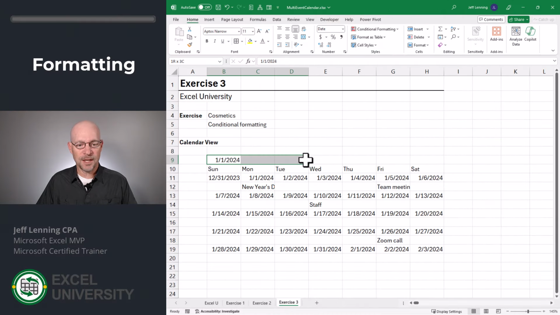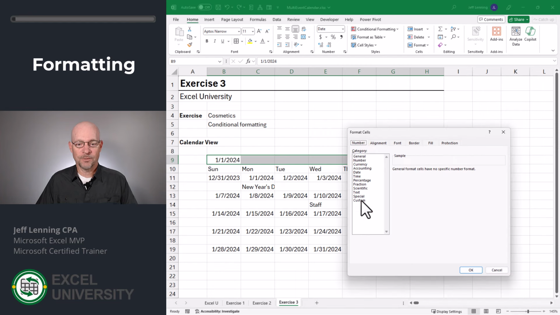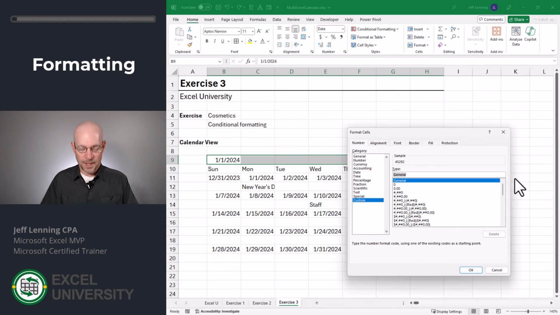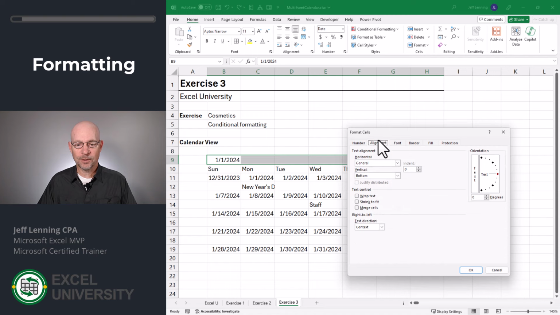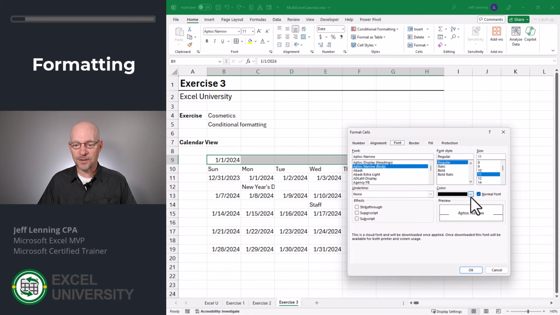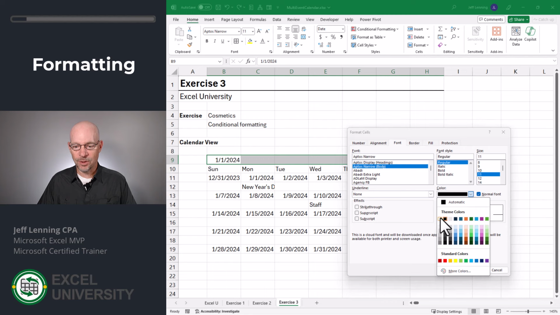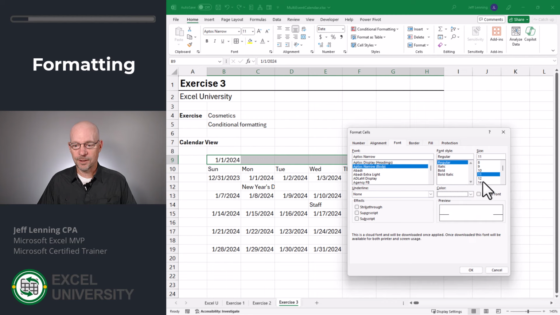Exercise 3. All right, the first thing we'll do is grab this date, and I'm going to select all these cells, and I'm going to open up the Format Cells dialog. For the number, I want a custom number, and I want 4 M's. That's going to give us the month name fully spelled out, and 4 Y's. For alignment, horizontal, center across selection. For font color, let's go white. Let's bump up the size a little bit.